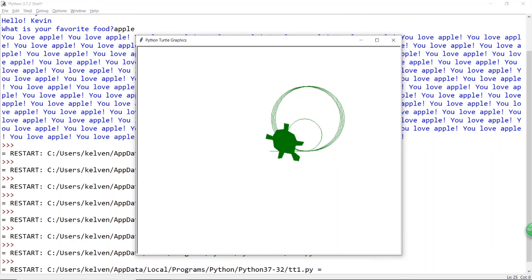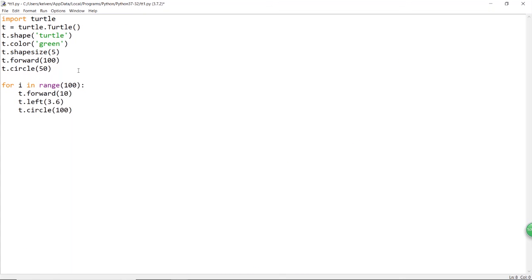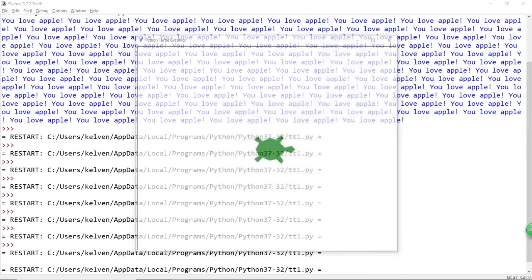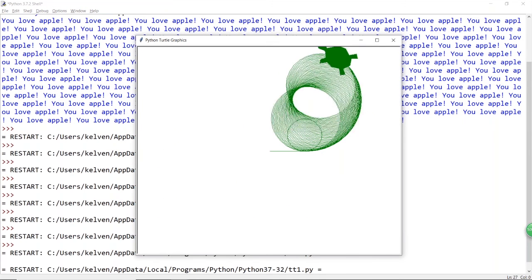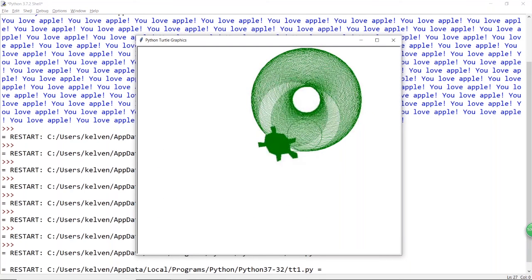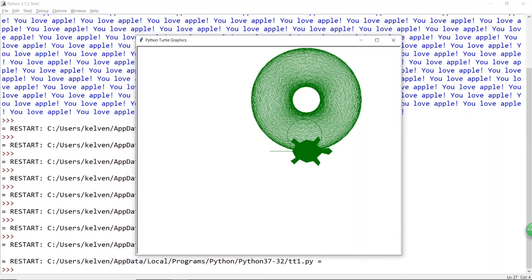We still don't know what kind of shape it will create, right? What I'm going to do is make it run faster by setting a speed. t.speed(100). F5, run the program again. After the circle, it is starting to create a donut. It's a perfect donut. Are you hungry?